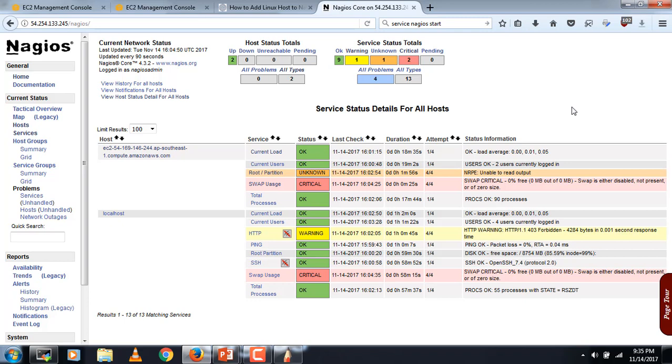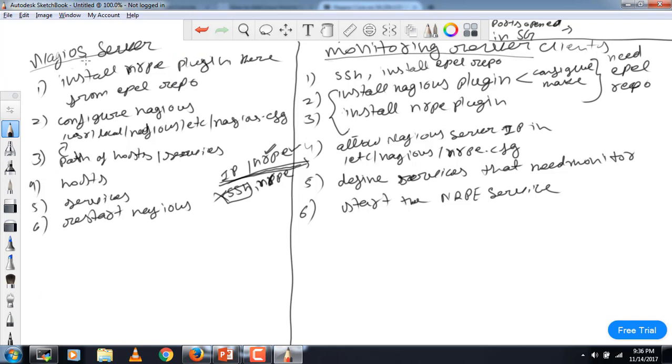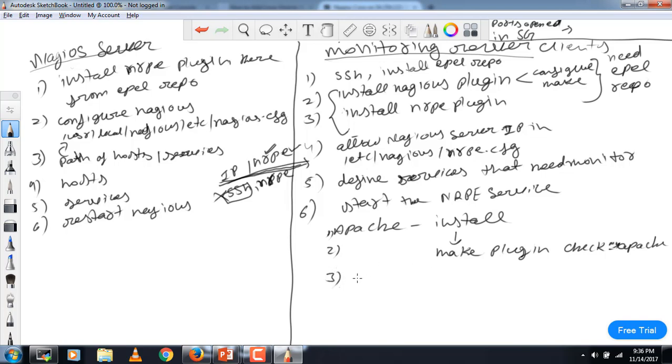So now, there is an advanced interview question: how can we create our own custom services and how can we monitor them? To monitor custom scripts, suppose I want to monitor the Apache server here. I need to install it first, then make a plugin in /usr/lib64/nagios/plugins, named check_my_apache. So first install it, second make the plugin, third define the command in /etc/nagios/nrpe.cfg, and make the plugin in /usr/lib64/nagios/plugins.